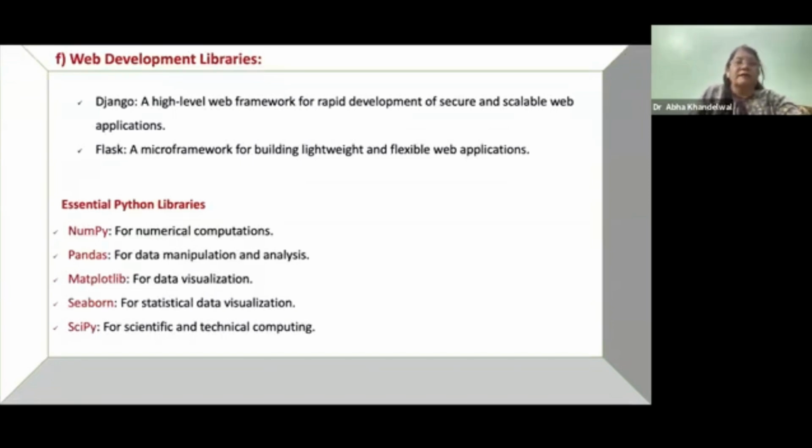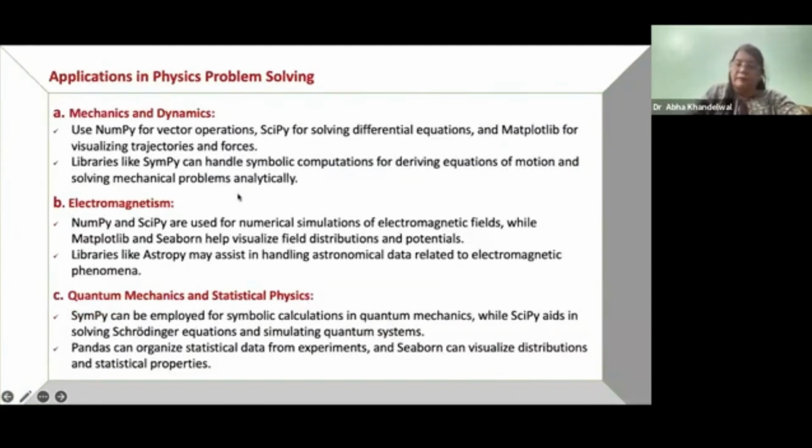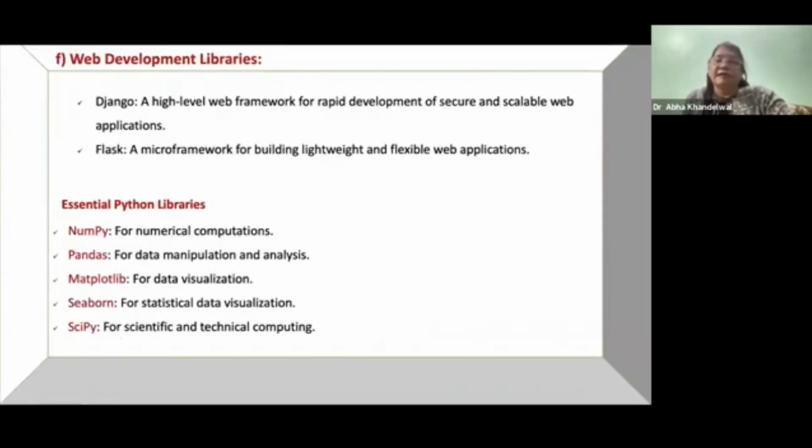And then for web development, there are also libraries available. So Flask and these two are available. They help in developing web applications. Okay. Web development libraries. And these are essential Python libraries. Why have I mentioned them? Because these libraries are extensively used, so you should know them very nicely.